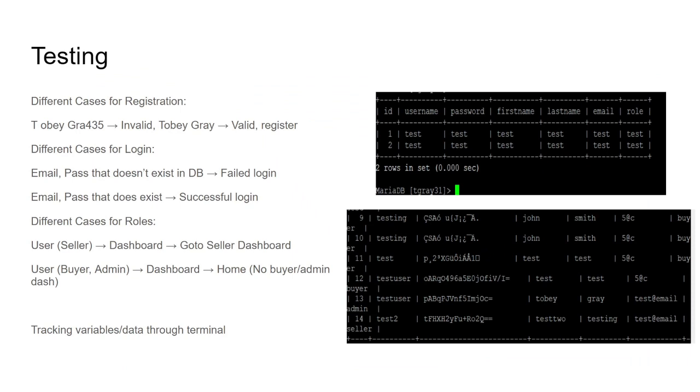So when it comes to testing, there were a few important aspects to go over. For registration, it would be good to test invalid inputs. Here you can see Toby Gray, but there's numbers in it as well as a space, which is both invalid. But when you enter Toby Gray, normally it is considered valid and you're allowed to register.